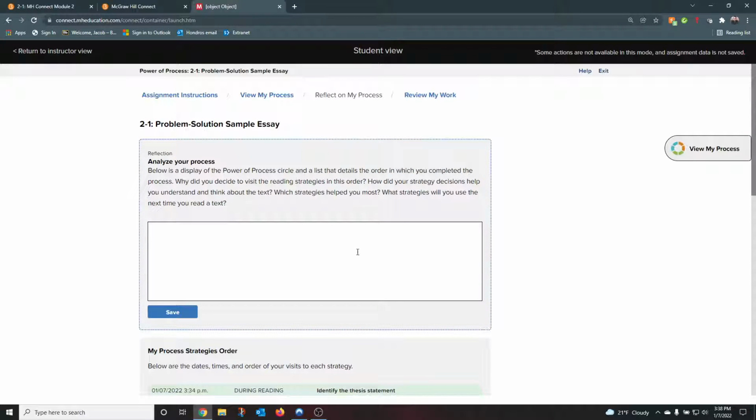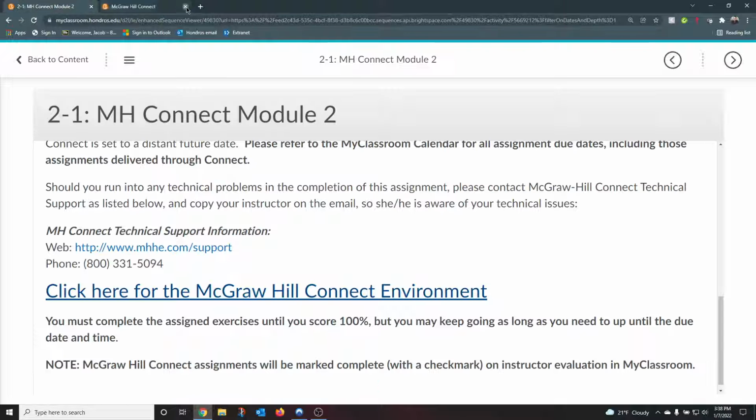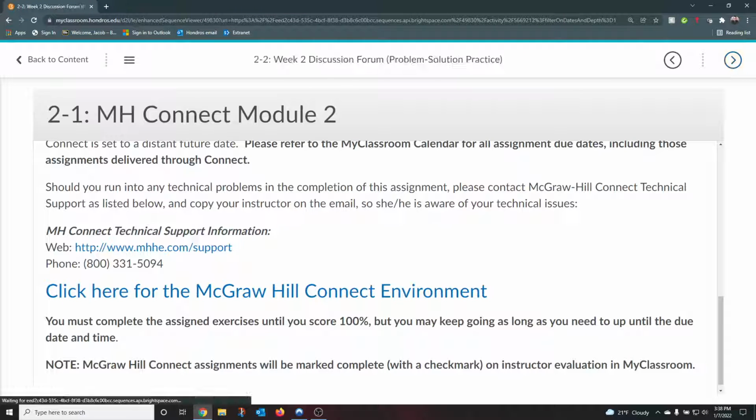So here you're just reflecting on why did you go in the order that you did? What strategies were helpful to you? Which ones do you think you'll use in the future? That sort of thing. So that's how the power of process assignment works. Let's go back to our week 2 module.